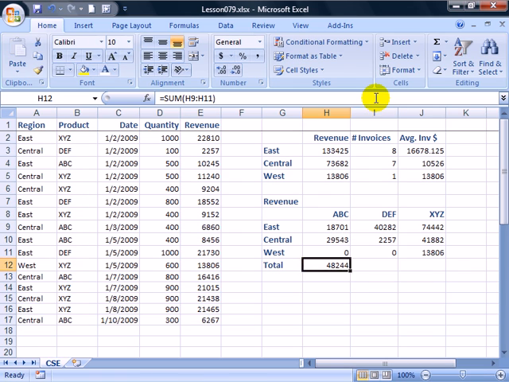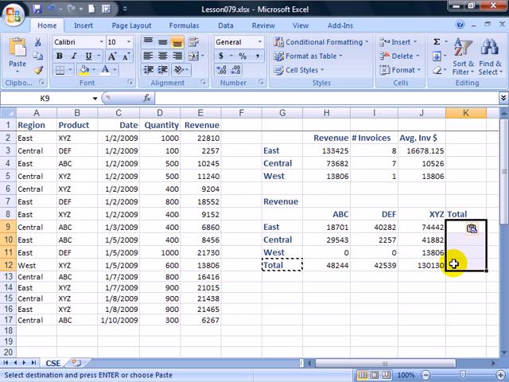Very easily add totals. We'll copy the total up here to column K and add totals here as well. And we should see that the values here, 133,000, match the values there. 73, 73, 13, 13. It looks like it's all working.